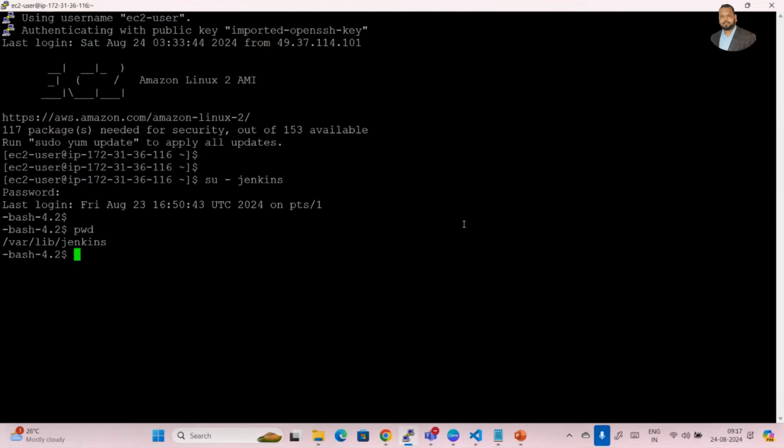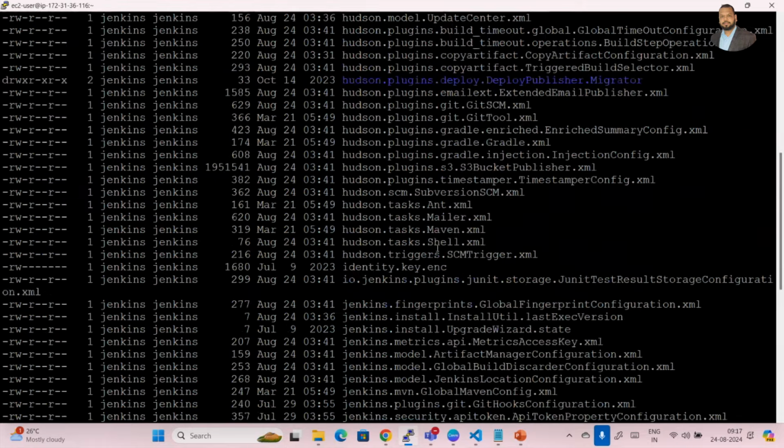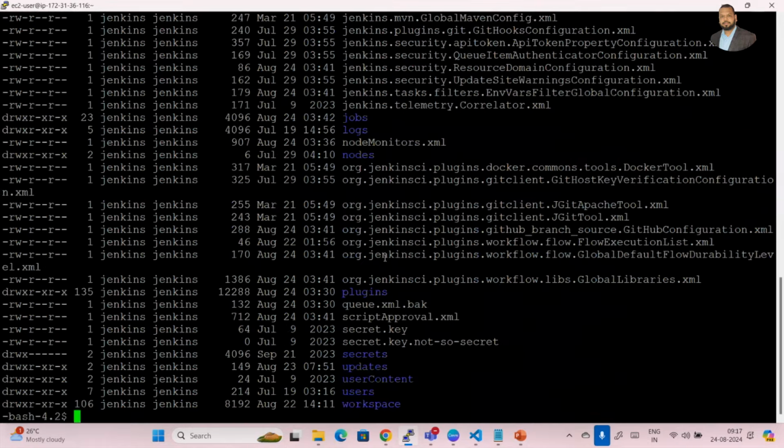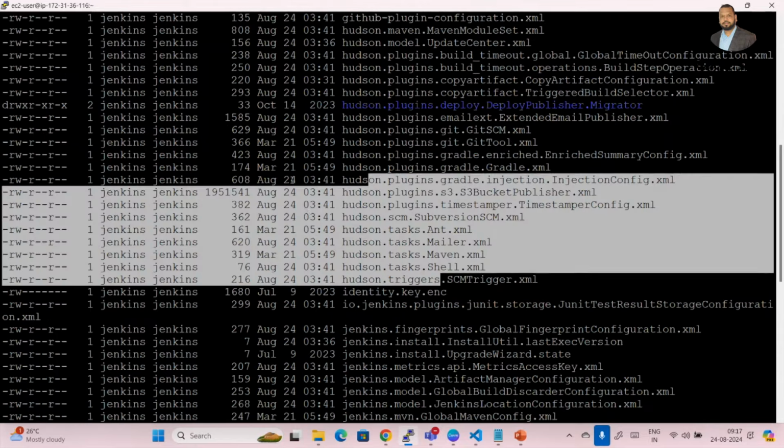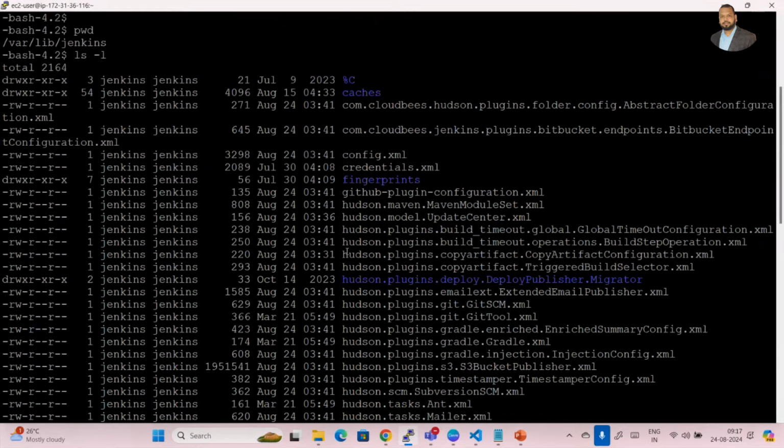So if I just go here, var lib jenkins is my Jenkins home directory, where all the Jenkins information and Jenkins files are available, right? If I do ls -l here, you can see lots of XML files, lots of configuration files, all these things are there. Let me explain a little what these files and folders are used for.